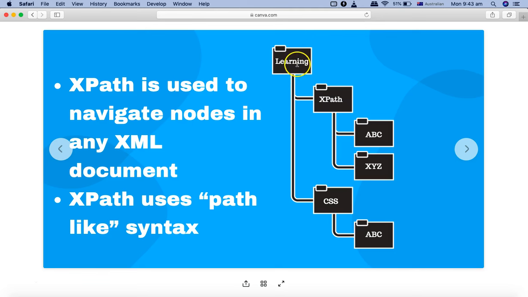Now, here, what I have created is a folder named learning, and that particular folder has 2 children or 2 subfolders. One is XPath, another one is CSS. Now, this XPath folder has another 2 subfolders. One is ABC, second one is XYZ. And then another child of this learning folder, which is the root level, is CSS, and then the CSS folder contains another folder with the name ABC.